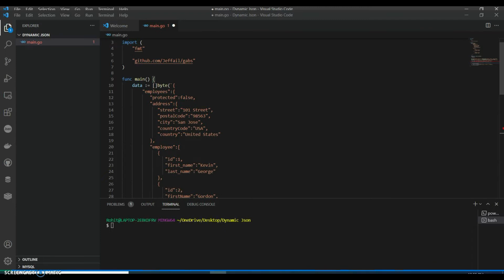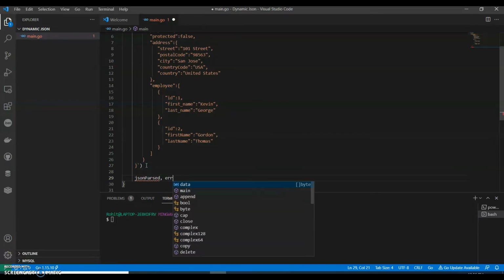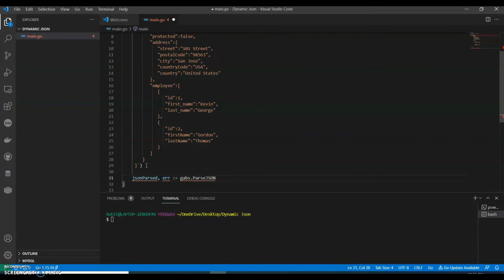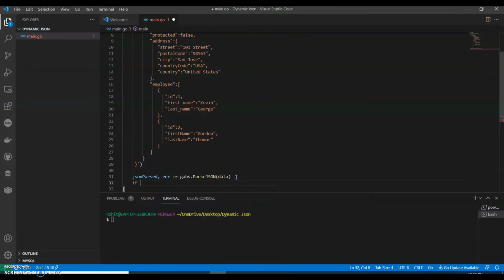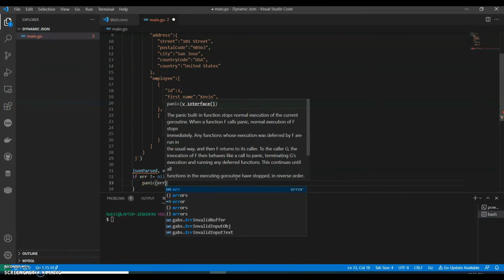Let's see how we can unmarshal this JSON in Golang using a package called Gabs. So let's see how we can parse the JSON. We'll use Gabs.ParseJSON(data). If error not equal to nil, we can say panic(error).